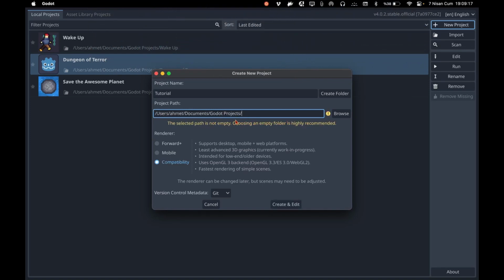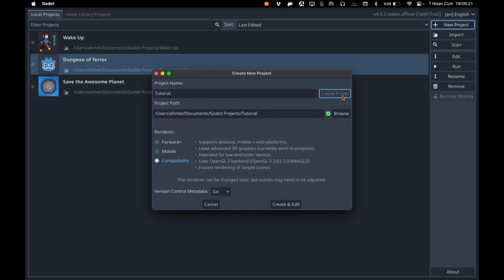If you go to the path where you want to create a new folder, you can just create a new folder from here, and it would create an empty folder for you to put your project in. This is neat. And here is the renderer.